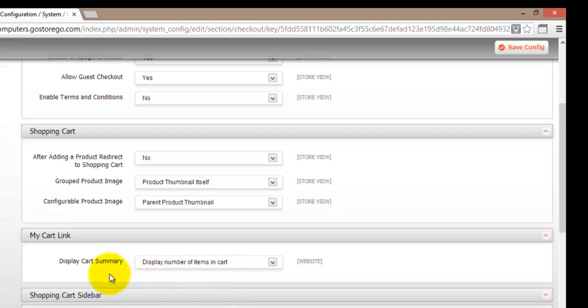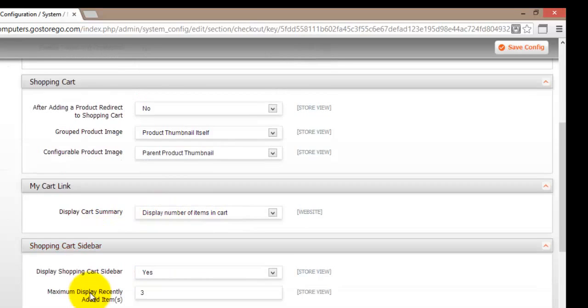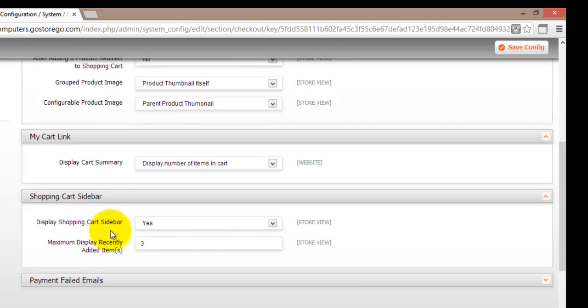The next option deals with the shopping cart sidebar. So basically, do we want this visible? Yes, we do. In my opinion, it's a good thing. And maximum number of items to be displayed. Now you can put any number here, but just keep in mind that if you increase this number, the actual process will get a little bit slower. So I wouldn't go bigger than 3 or maybe even 2, but let's keep it at 3 for now.